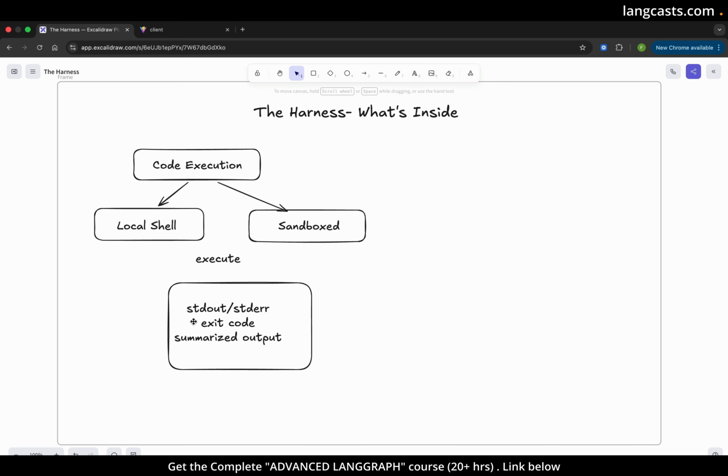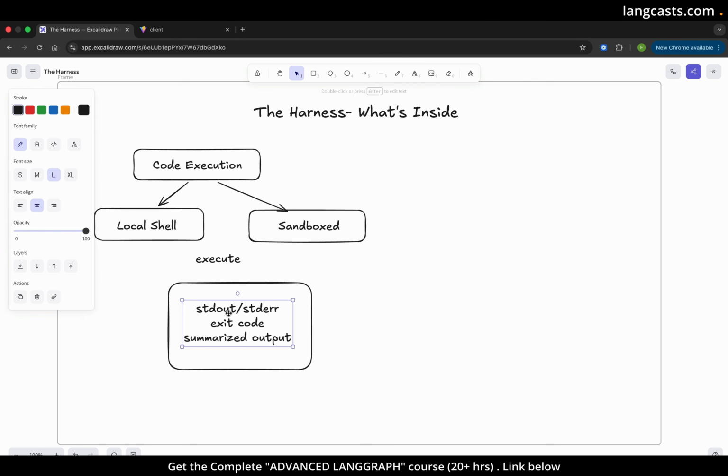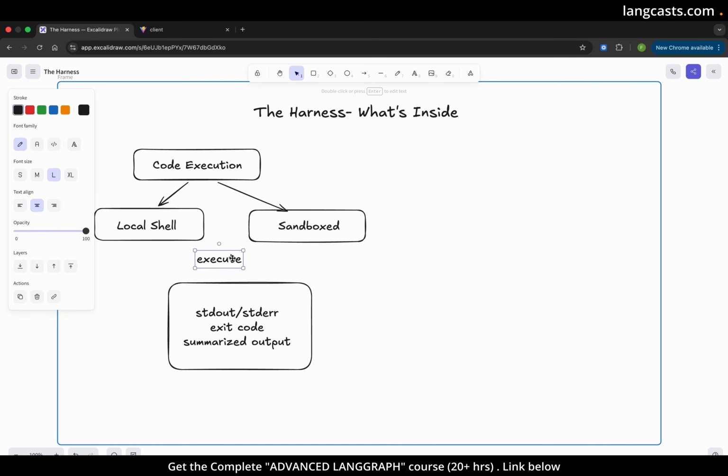Yeah, it keeps it for reference. We can still reference that output. So we get standard out or standard error, we get our exit code, and we get a truncated output because we're trying to manage the context window. That's what we get when we run the execute command.